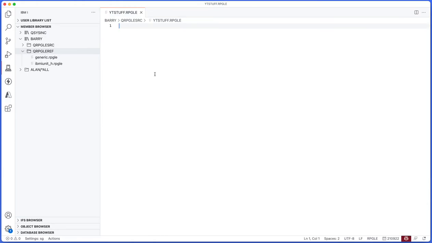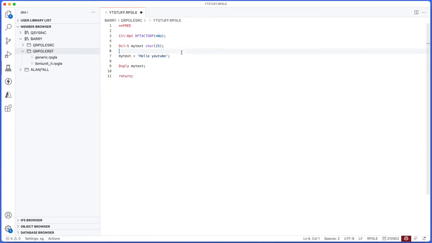Now, of course, this is blank, so I'm going to write some code here. I'm just going to say ctl-opt dftactgrp(*no), same old, and I'm going to make a variable called my text, character 25. And let's go my text equals 'Hello YouTube', close it, and display my text and return. Let's save that, and let's use an action to try and compile it, and it works fantastic. That's just great.